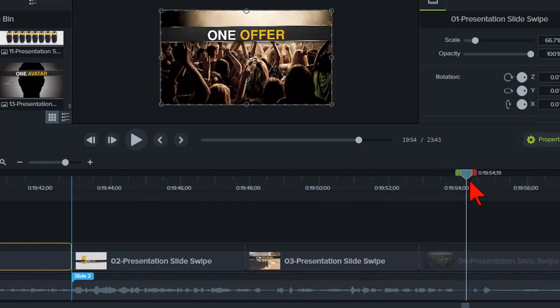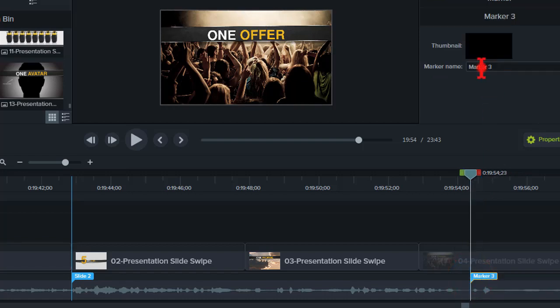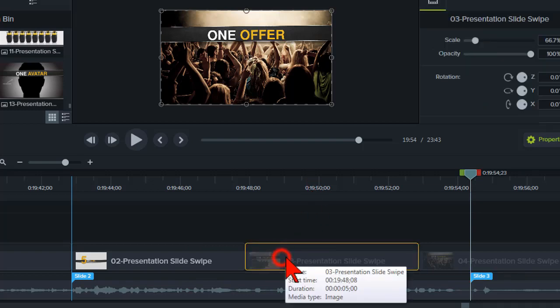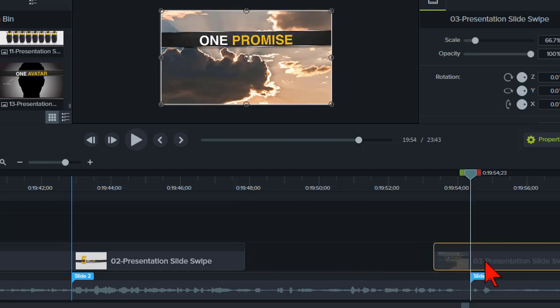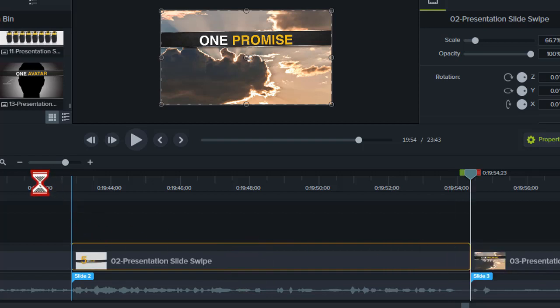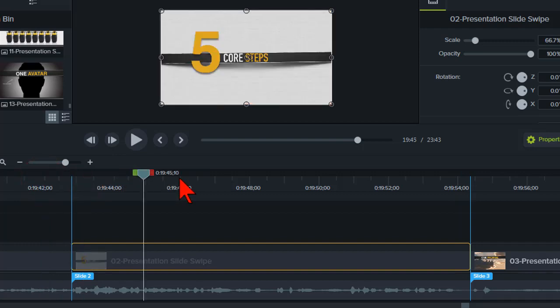Oops, right here, I start talking about slide 3. Drop a marker. Slide 3. Boom. Go to slide number 3, hold the Shift key, and slide it into place. Snap. Drag this one over. Boom. Now, these static images are going to line up perfectly with the narration.